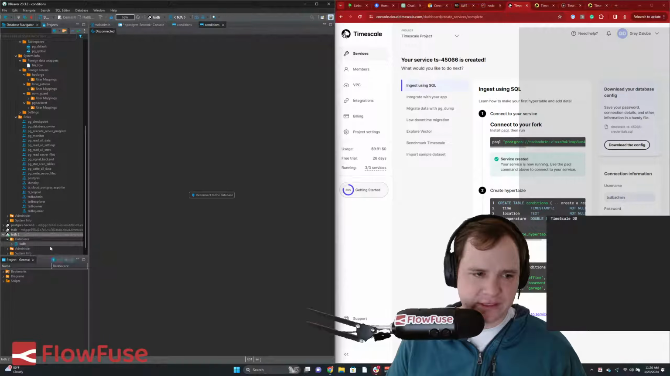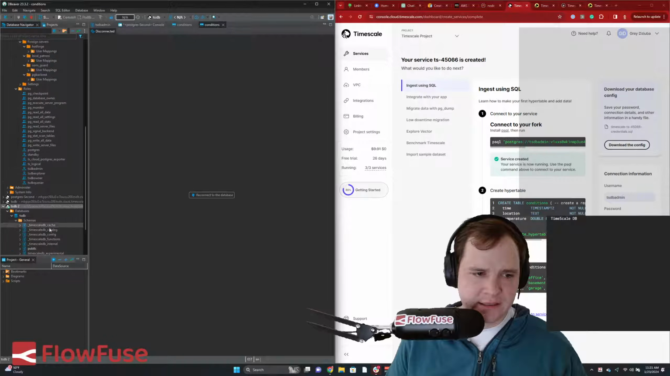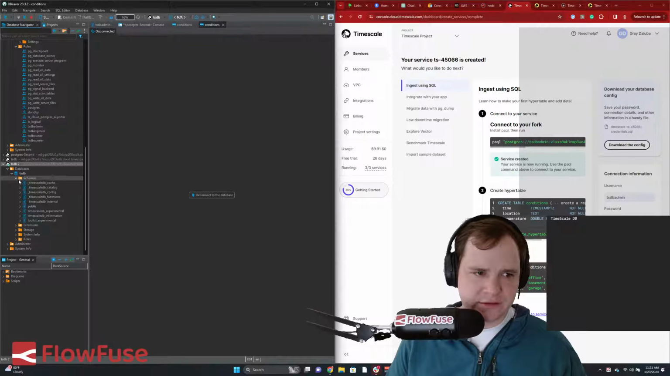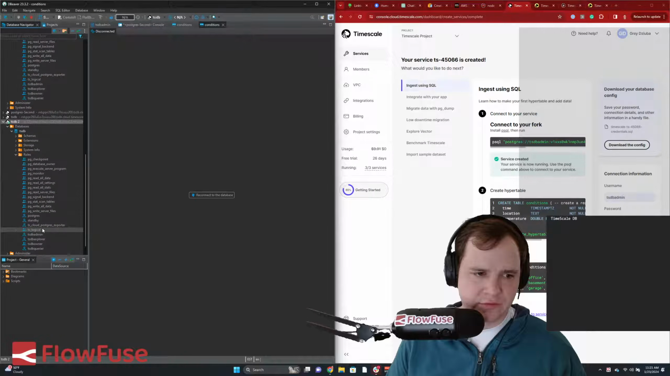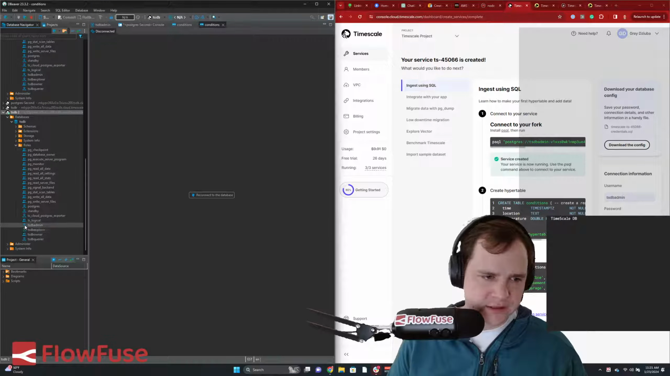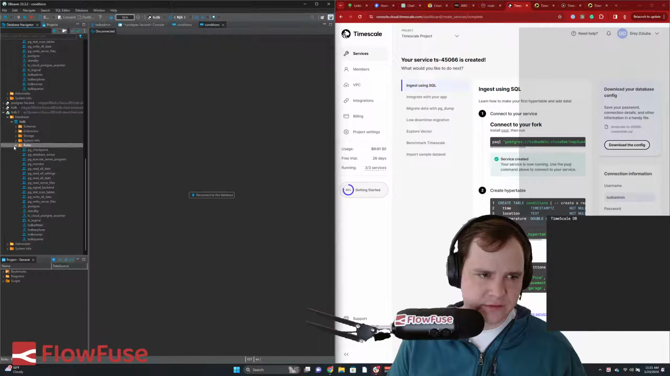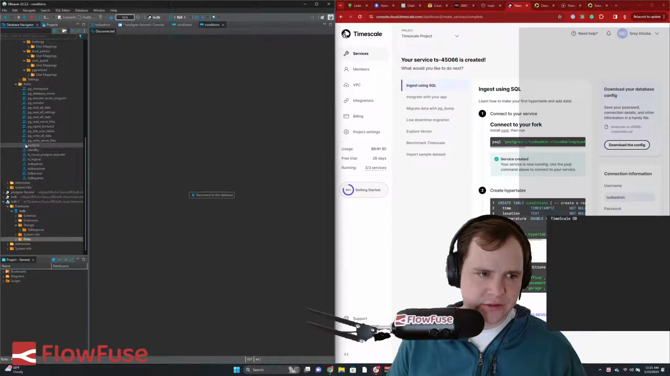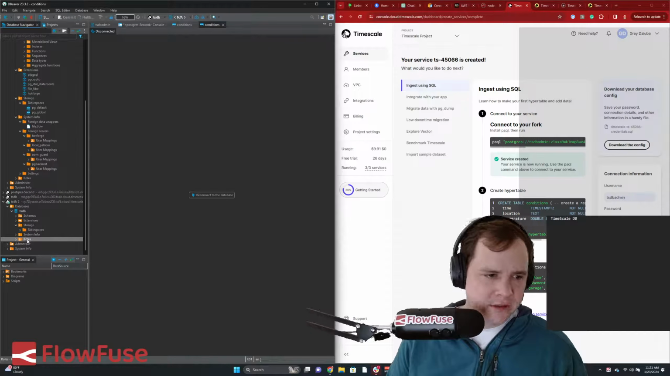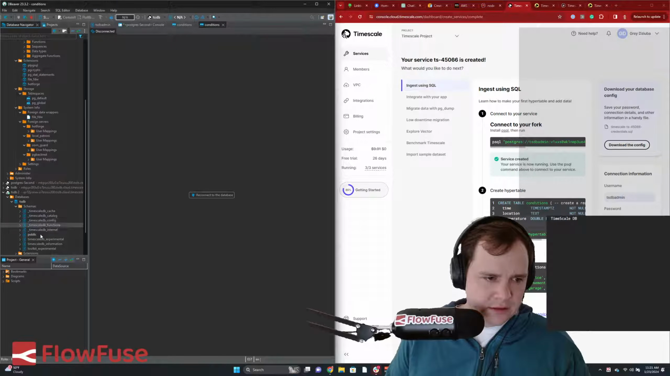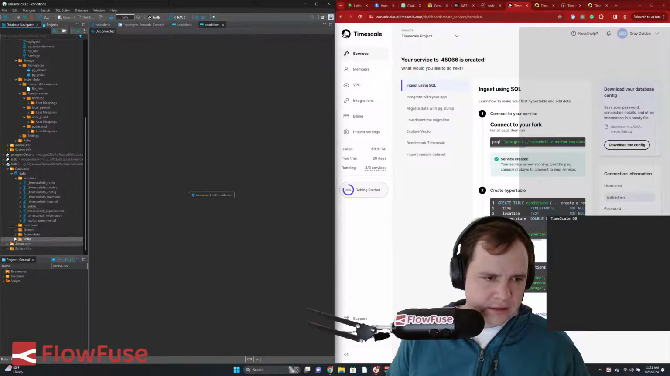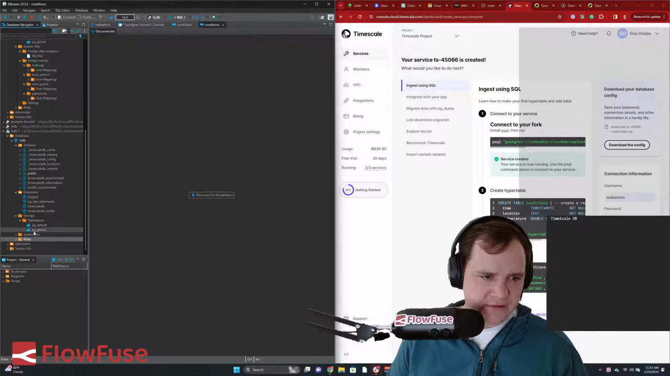Okay, perfect. Databases, TSDB. And then I believe it's under roles and then storage. I expanded all these and I had to figure out where it was last week.